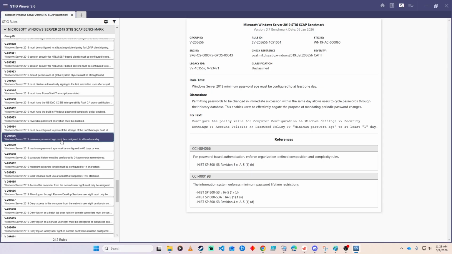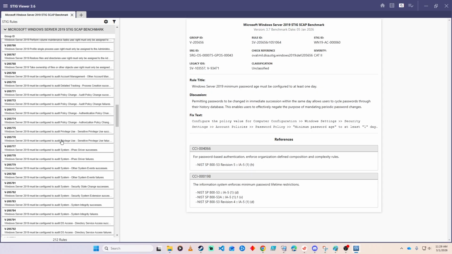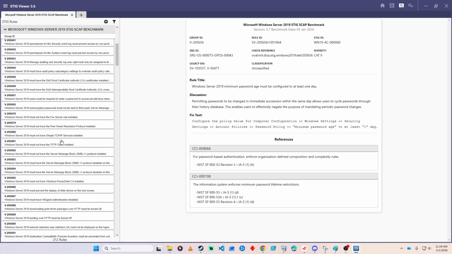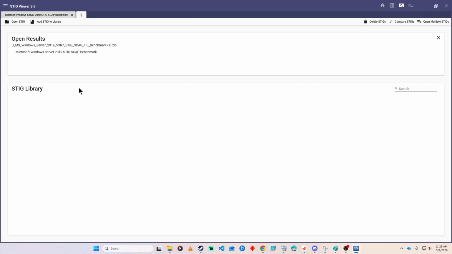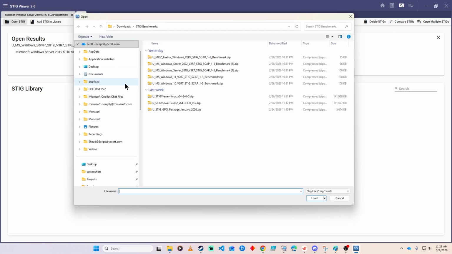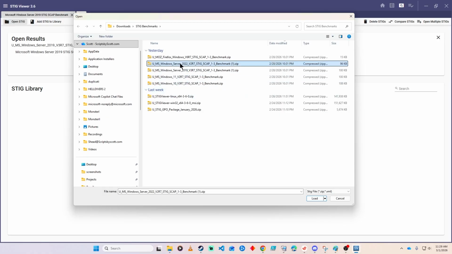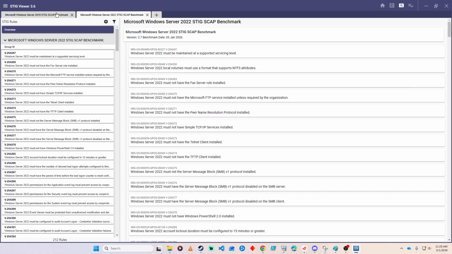Minimum password age. So if you want to set up, now the thing is too, a lot of these are very common, or not common, the same between one OS and the other. So when you look at the STIG for, like, open one. Oh yeah, you can actually open more tabs in this. Open STIG. So that was 2019. Then we'll go with 2022. Now you can see 2019 and 2022.